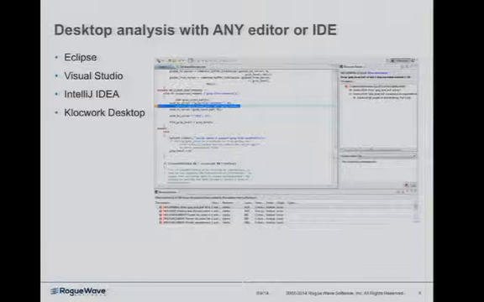Desktop analysis is something that we pride ourselves with. Essentially, we have coverage for Visual Studio, Eclipse, and IntelliJ IDEA natively. So if you have any one of these 3 different types of IDEs, we will have the plugin for you, which is going to work out of the box directly. If you're using any other type of custom IDEs or different IDEs, or even if you prefer to just type in Notepad or VI or Emacs, you can use something called Clockwork Desktop.